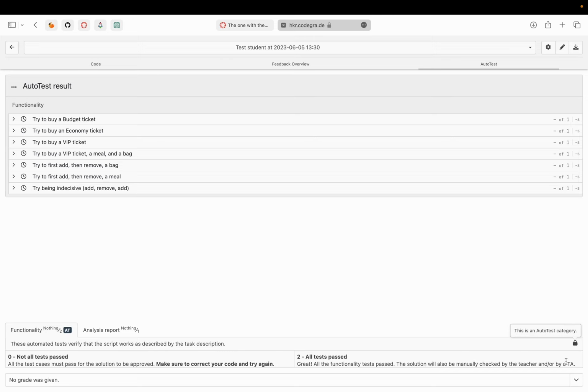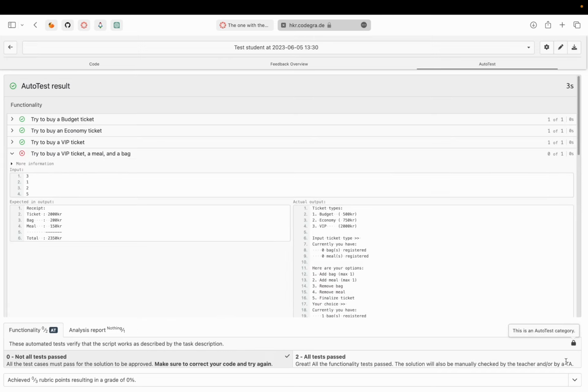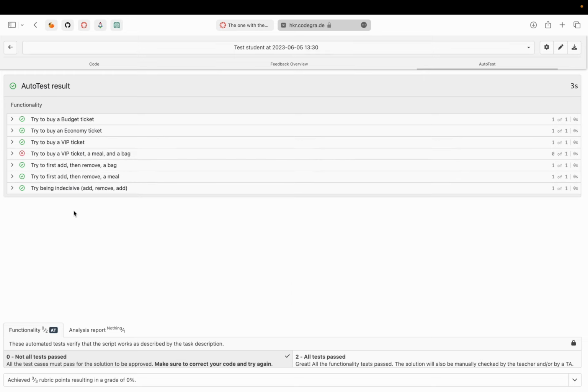Now the automatic tests will start to run. Sometimes it takes a little while before they're finished running, but we can see after a while it will show us the result here. And it looks like I made a mistake here. So the goal here is that we must have all green check marks. So none of them must be red. When all of them are green, then I will check it manually too. But for the first run, your goal is to get all green check marks.